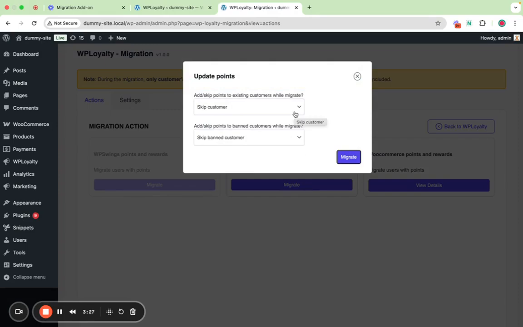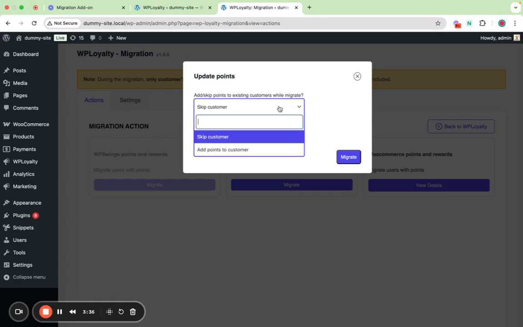Then you'll be able to see 2 options which are pretty important for your migration, which are major decision making elements. The first thing is to add or skip points to existing customers while migrating. So you have 2 options here. One is skip customer and the other one is add points to customer. This is to skip your existing customers during migration. Let's say customer A is already in WP Loyalty. If you choose skip customer here, they won't be coming in again, and neither will the points be added to them.